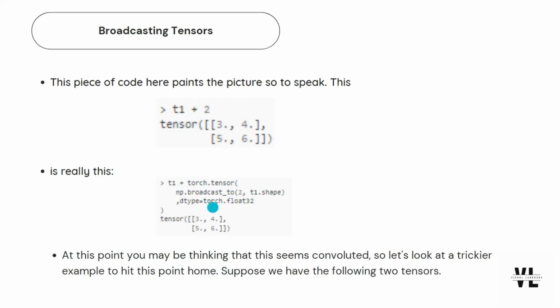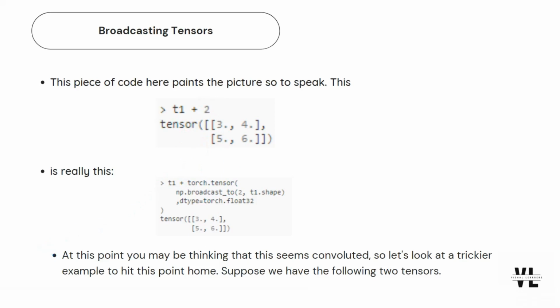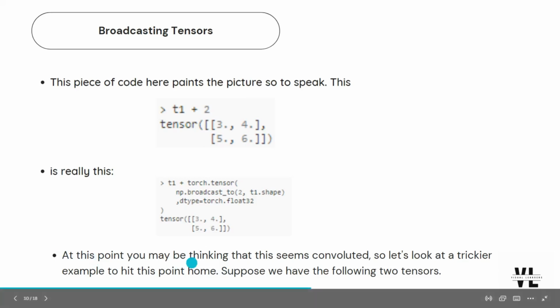At this point, you may be thinking that this seems convoluted. So let's take a look at a trickier example to hit this point home. Suppose we have the following 2 tensors.